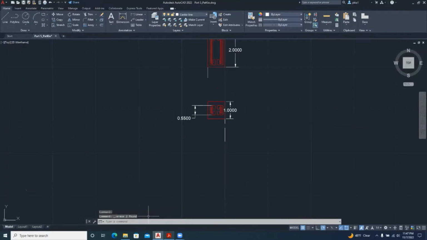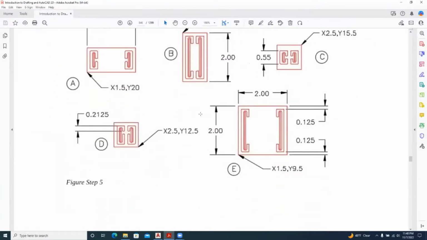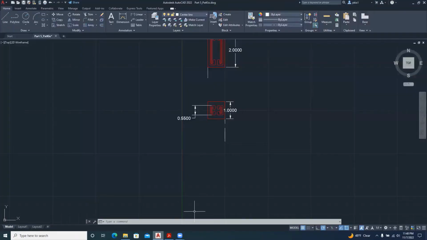So the next thing we need to do is D. So D's coordinates are 2.5 and 12.5. So I'll go over to the drawing line, 2.5, 12.5, enter. And so I have my points.